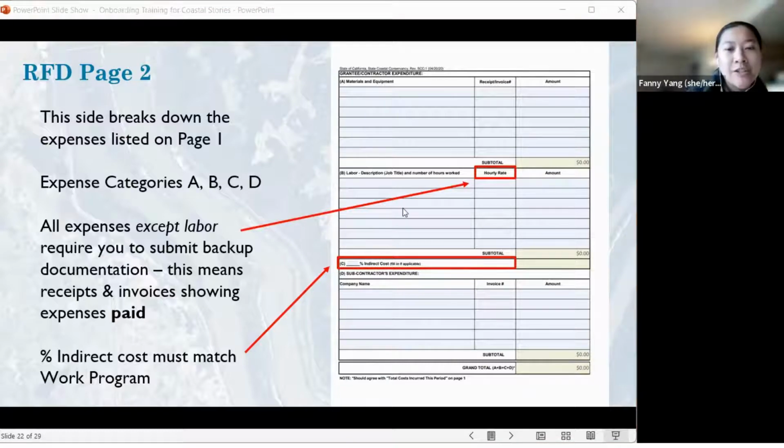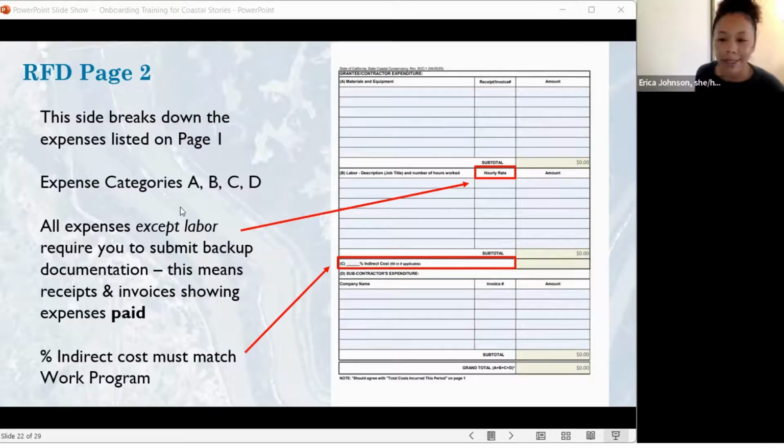Sorry, Erica, can I correct you really quickly about the indirect cost? It's not 20% of the labor; 20% is the budgeted amount out of the total grant amount. Because it's C, it's actually its own section. So whatever indirect costs you want to bill for during that billing period, you put in that section, and it needs to match what you have on the first page. Oh yes, thank you, Fanny.